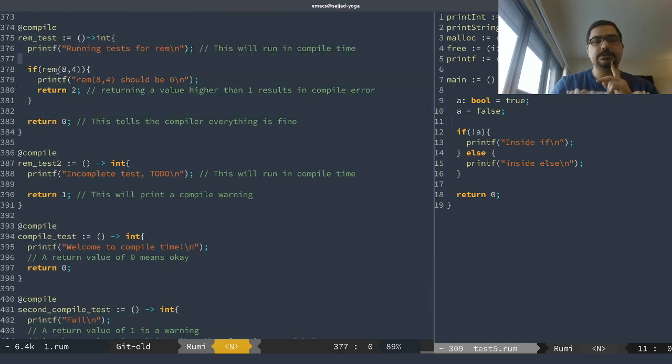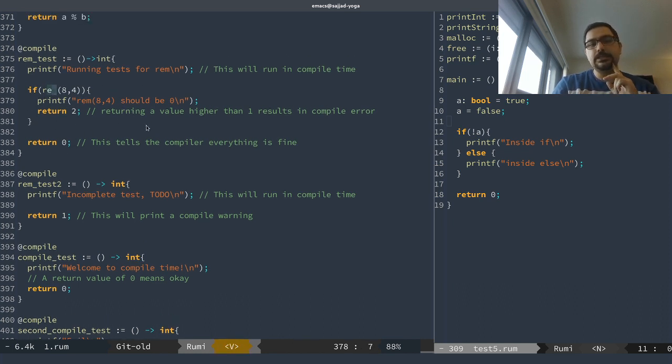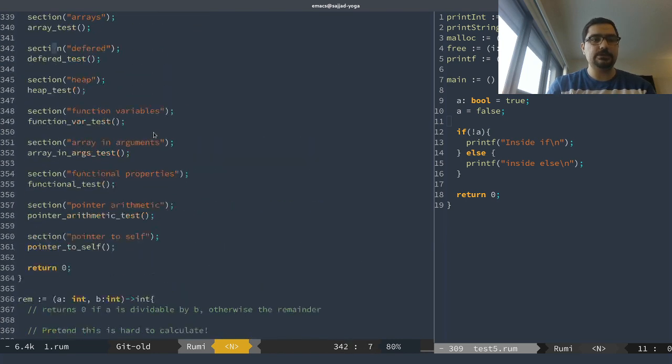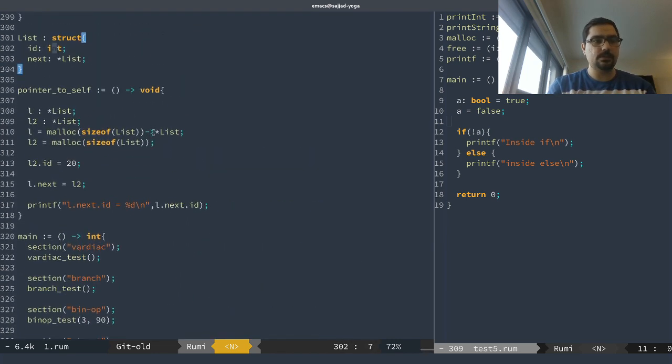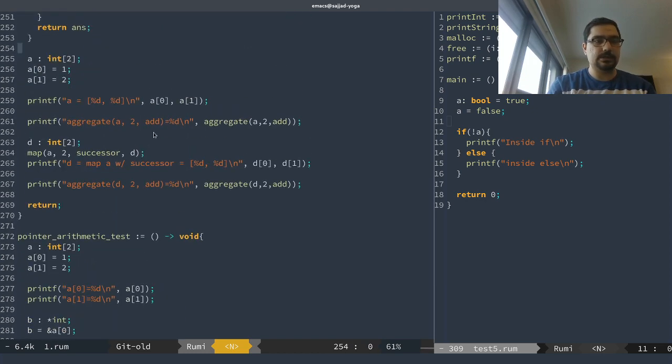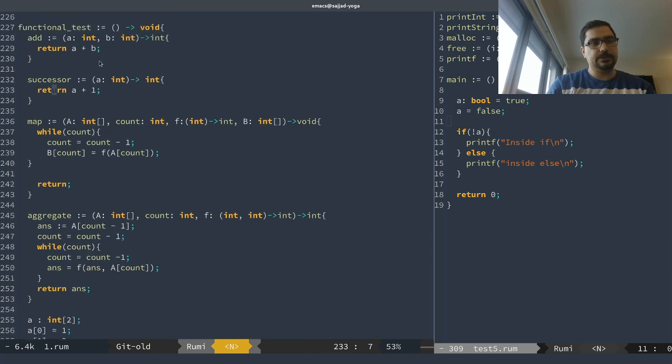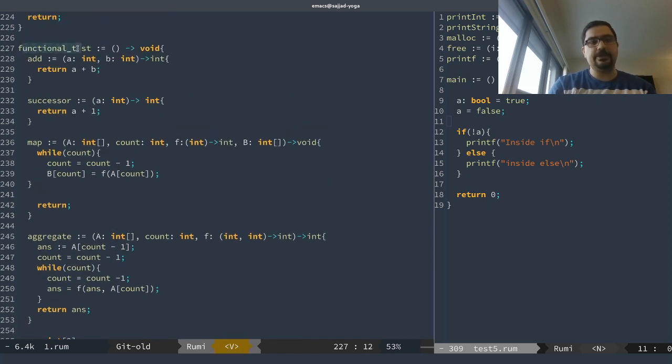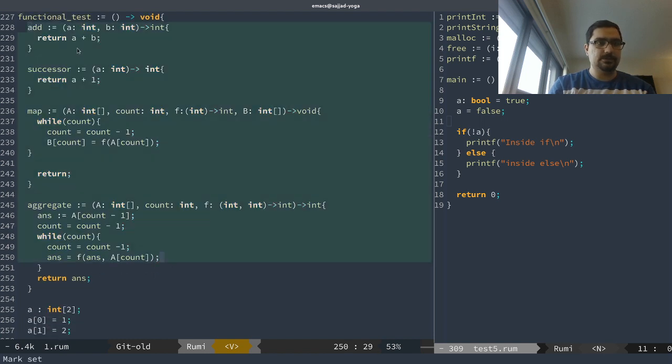Here I'm testing to see if the rem function is operating correctly, and if it is not, I'm printing the error and complaining. And you can do some other interesting things as well. For example, you can define a function inside another function. So here we are inside a functional test function, and you can see I'm defining four different functions inside of that.